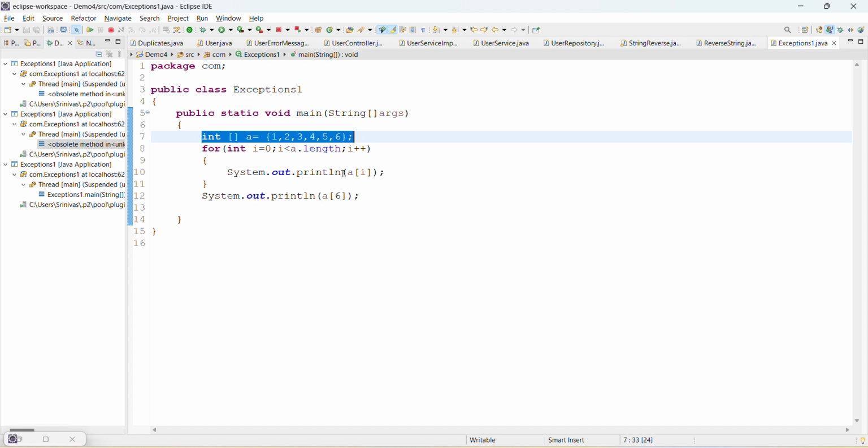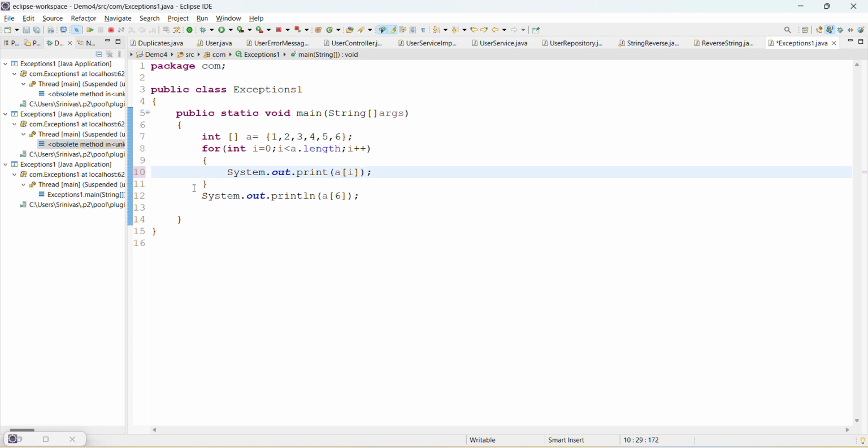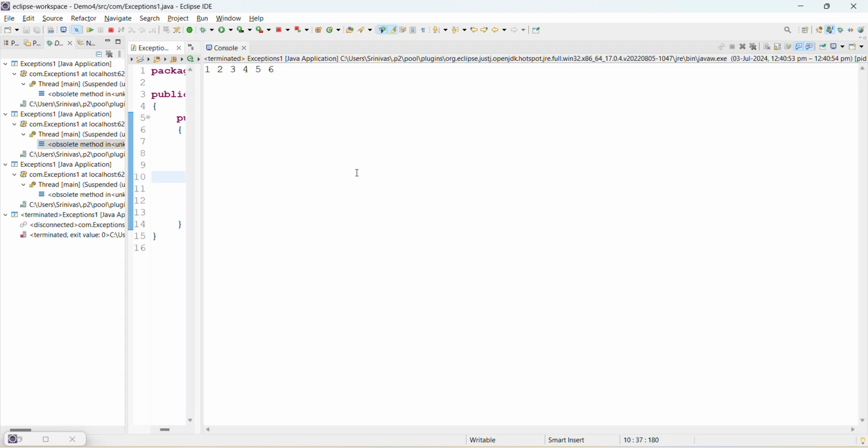We'll see again. If we hide this and run the program, we'll clear it and create some space. Here we go: 1, 2, 3, 4 and 5.